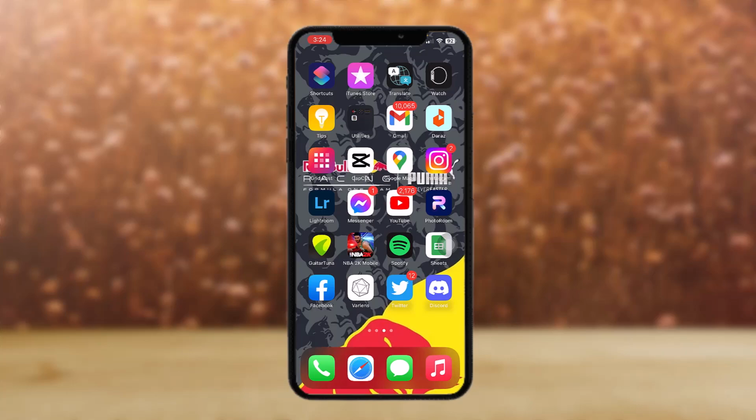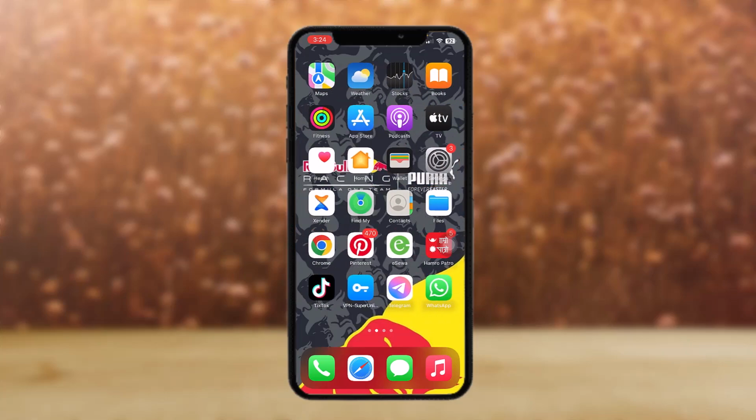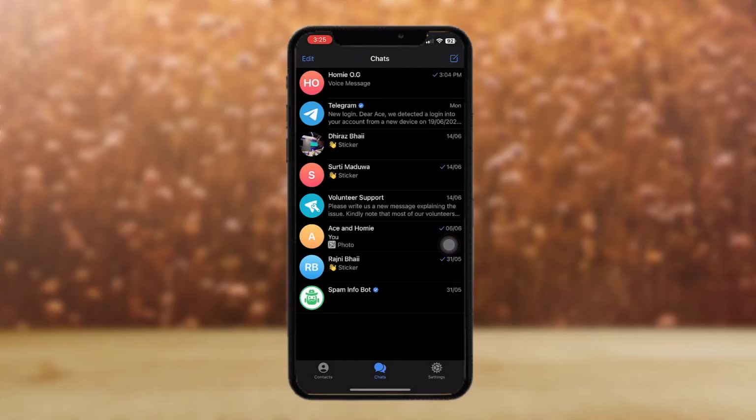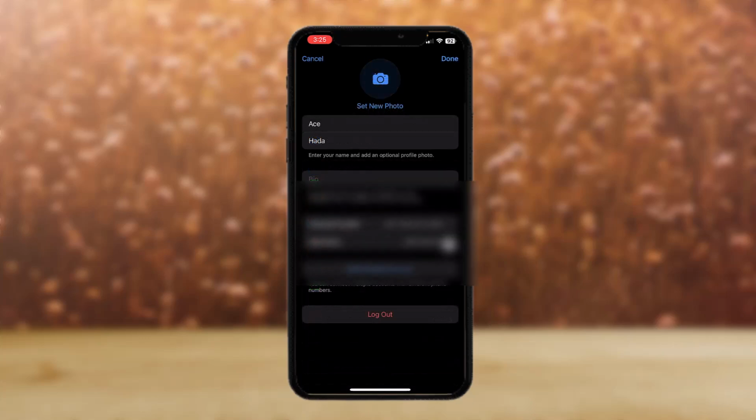Now, in order to use two Telegram accounts in one phone, what you need to do is head over to your Telegram app, right? And just tap on it. And once you're inside, tap on the settings option on the bottom right corner of the screen, right? Now here on the top right corner of the screen, you can see an edit option, right? Just tap on that.